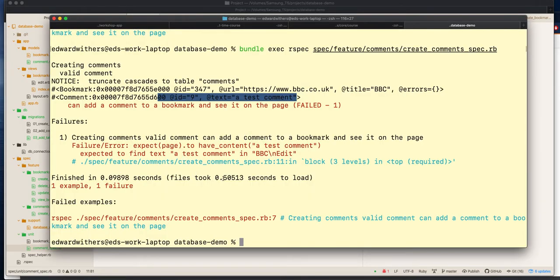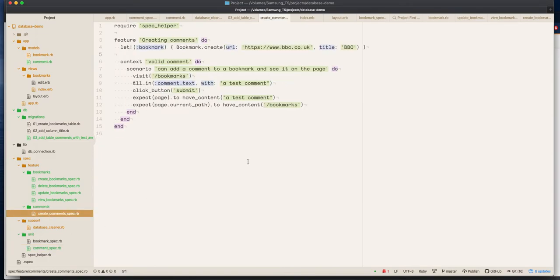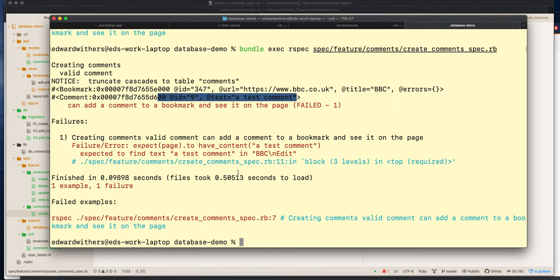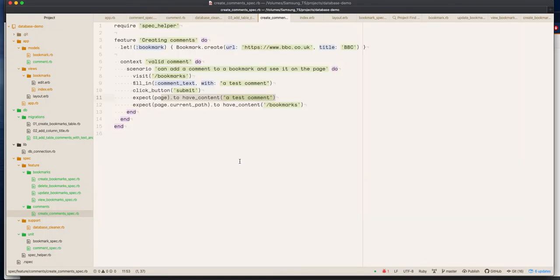Feature test. What's my feature test reading as? If I do my feature test comment, click and comment to submit to have content, because I'm not showing up on the page yet. So this is asserting that I create a comment and see it on the page. So let's just make this work. This is creating and also viewing comments, right? So the next part of this is to, this is the test I'm making sure it works.